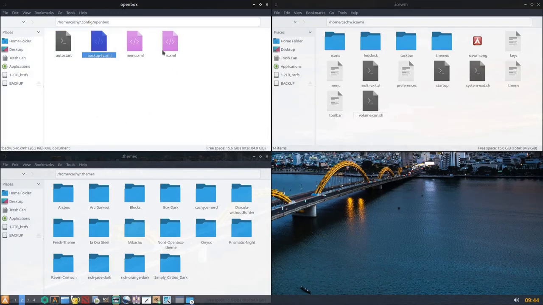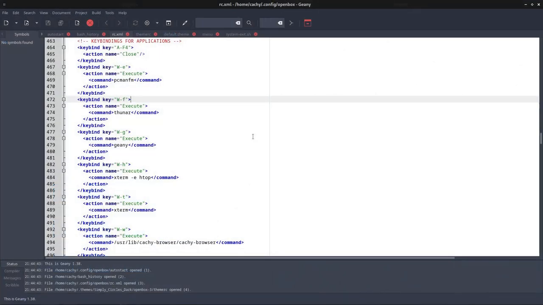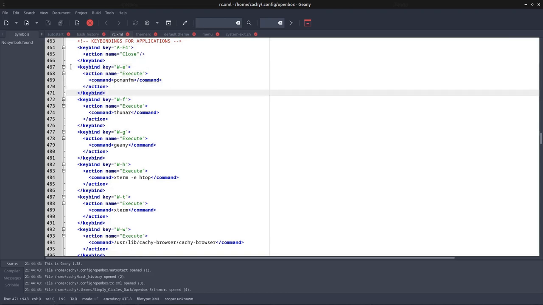This is just a backup file of this. This is the menu. I don't actually need it here. It's just the default one, but this one is a modified one. So here you've got your key bindings, among other settings, but here I'm just going to focus on key bindings. For example, I've got this for my PCManFM file manager, right?